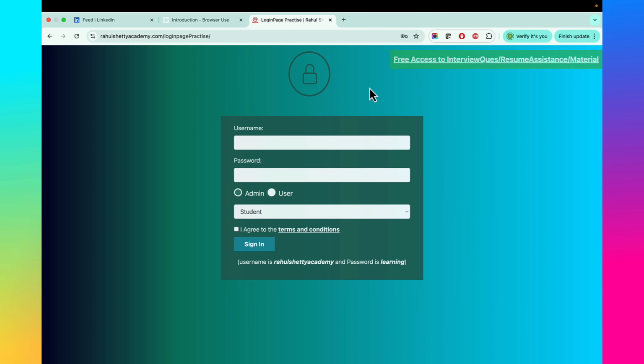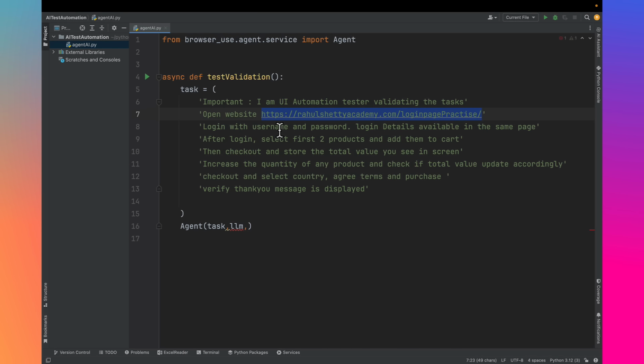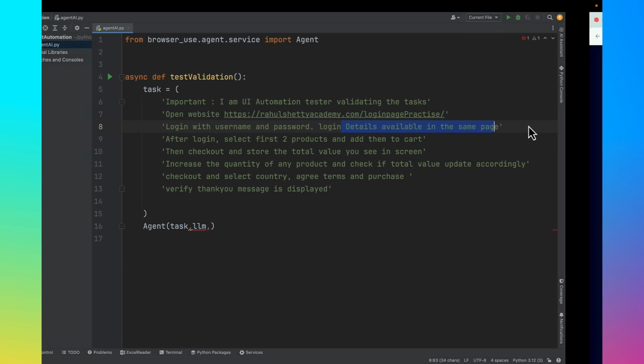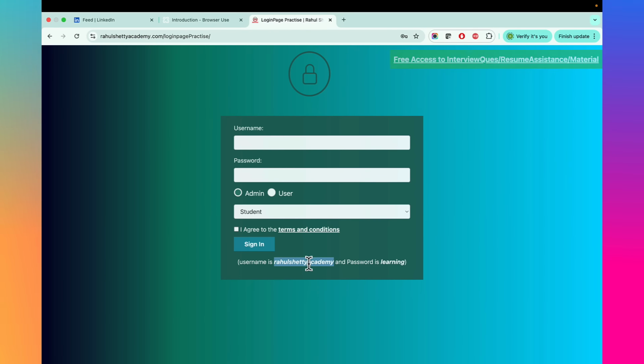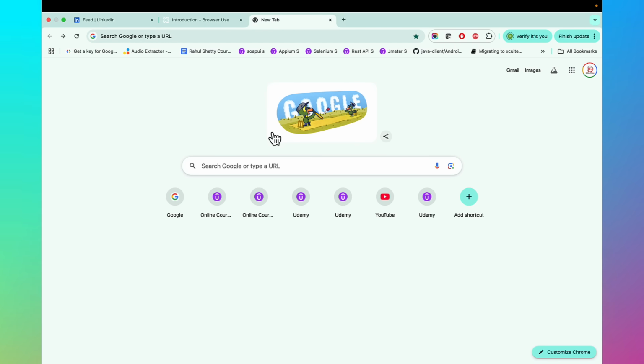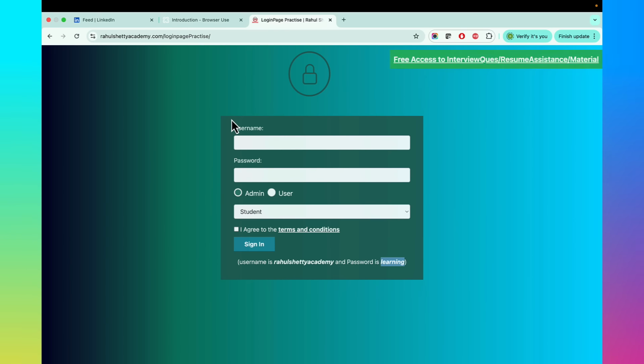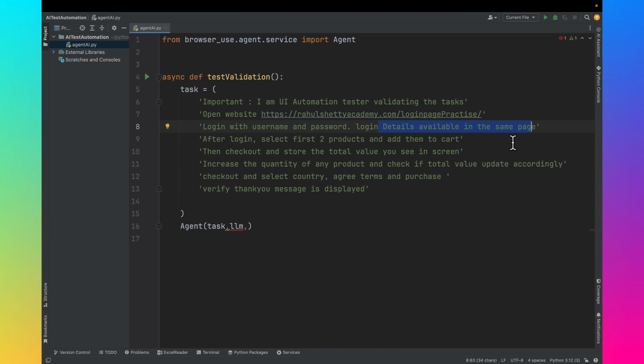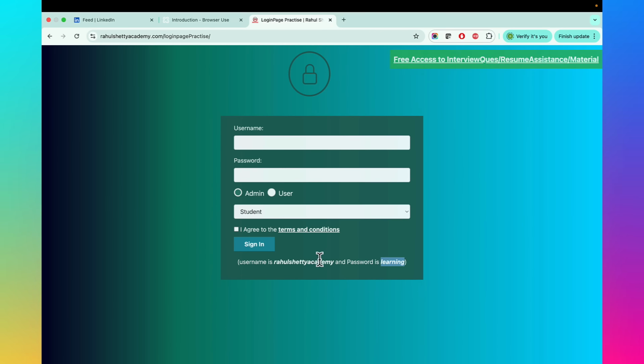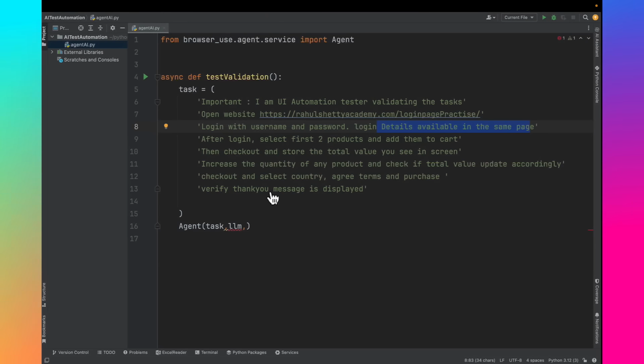So in this practice page, I'm saying login with username and password. The details are available in the same page, so I'm not even giving the username and password explicitly. I'm just asking the agent to figure out that the credentials are available in the same page, look in there, find them, enter them and login. That's what I'm saying. Okay, so let me quickly do that, and it will find all the information and sign in. What next?